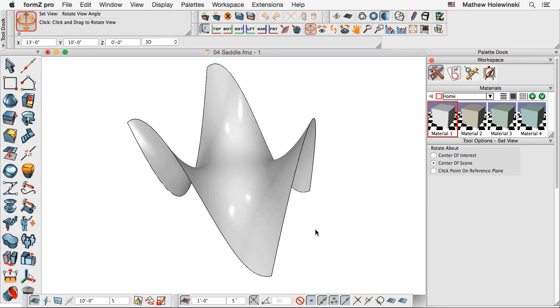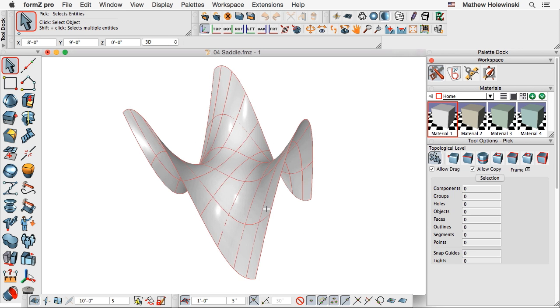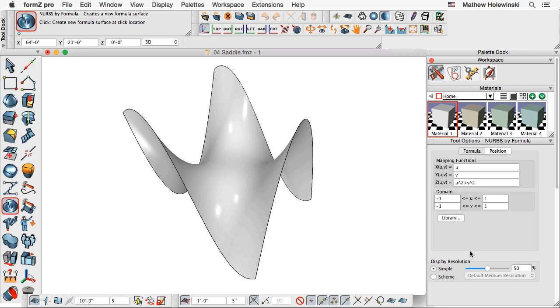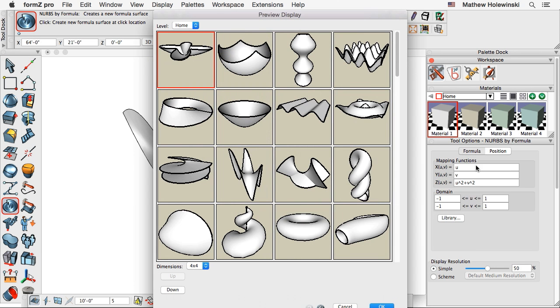We start off with a 3D form like we have here. And where did this 3D form come from? Well, if you go to the NURBS by Formula tool, you can see there's a whole series of different mathematical forms that can be generated through mathematical equations, and there's a library that's already set up for you. And I saw this one.